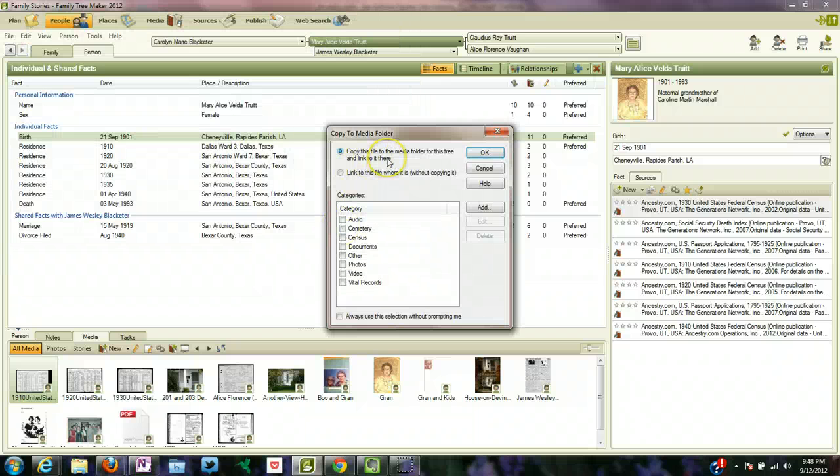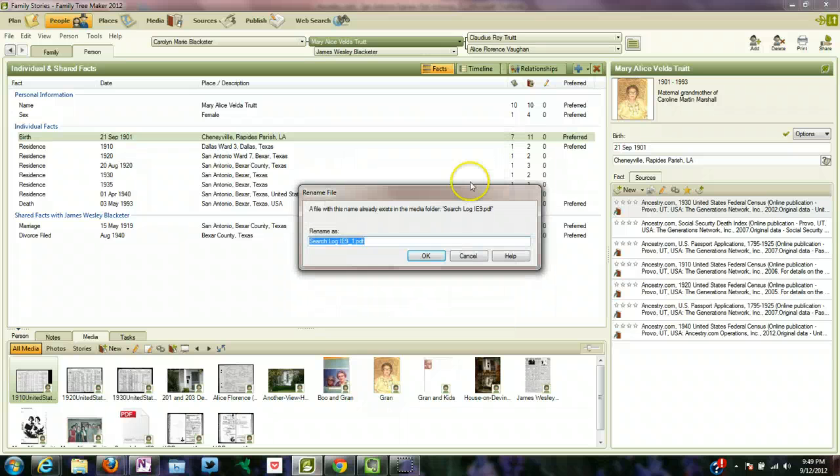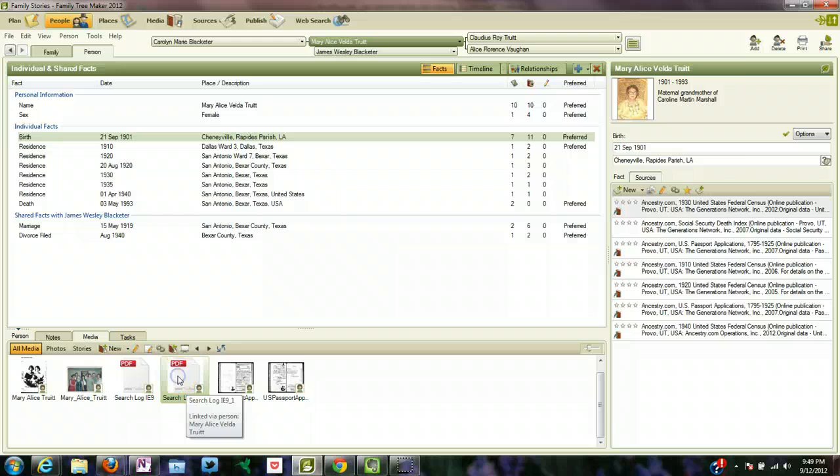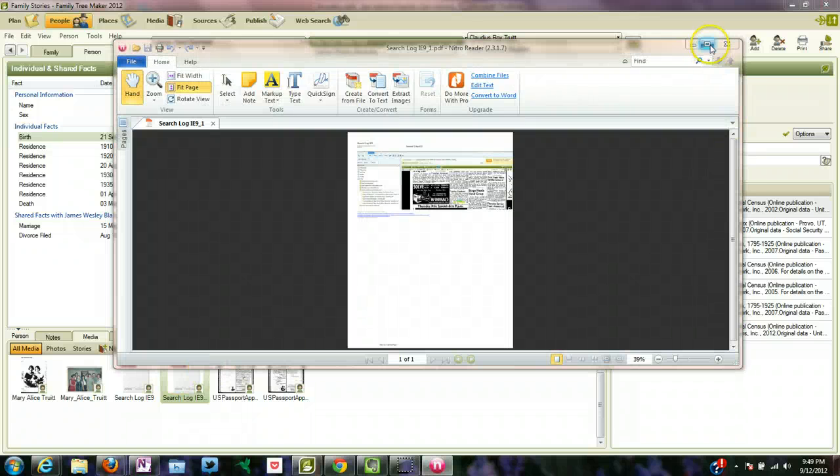And it's asking me, do you want to copy the file to the media folder or do you want to link it? I want to actually copy it because I'm greedy like that. So we hit OK. And yes, that's fine. It's saying that one already exists because I already put one in there, but we'll go ahead and just hit OK. Now you can double click on it and you can see it in there. And it's in your database software. Or actually, it opens it up in a PDF viewer. In my case, it's Nitro, and a lot of y'all might have Adobe Reader, but I use Nitro. Nitro has a little bit of annotation capabilities in it.